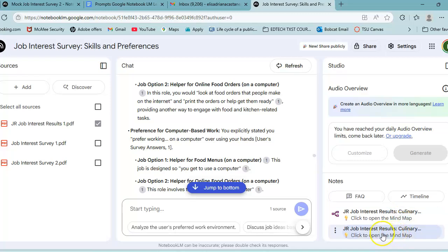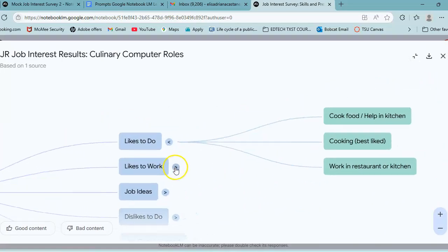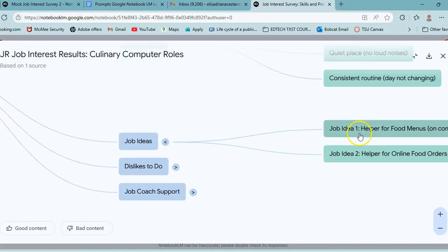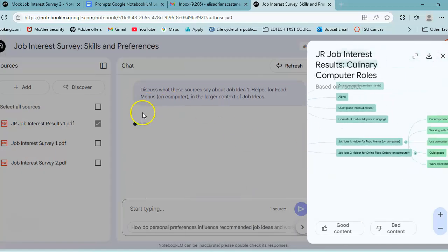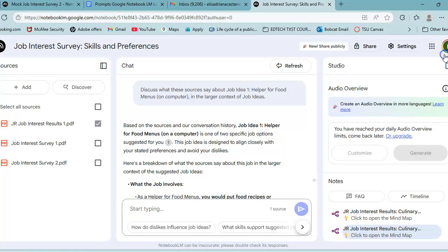Here it goes. I'm sorry. Here goes the mind map. These are the interest results, what he likes to do, what he likes to work on, and then the job ideas. And so you can click on that, and then it does the research for you, and then you would go again through the whole simplified language and things like that.